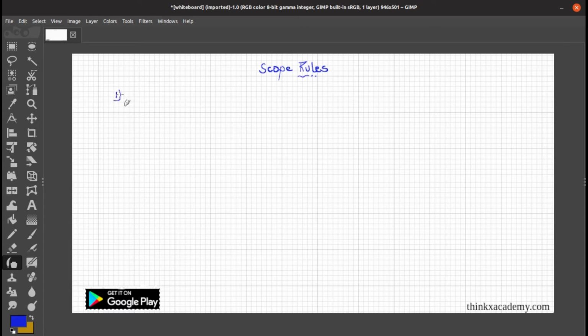The first one is local scope. This is local scope. There are 3 types of scopes in C++. The first one is the local scope, the second one is the global scope, and the third one is the function scope. So let's see what all these mean. So this is the function scope.